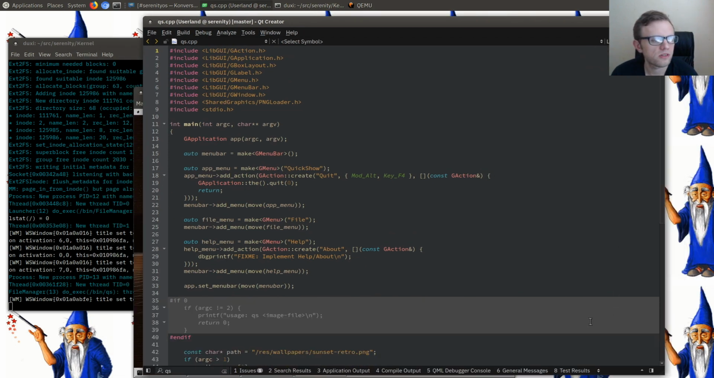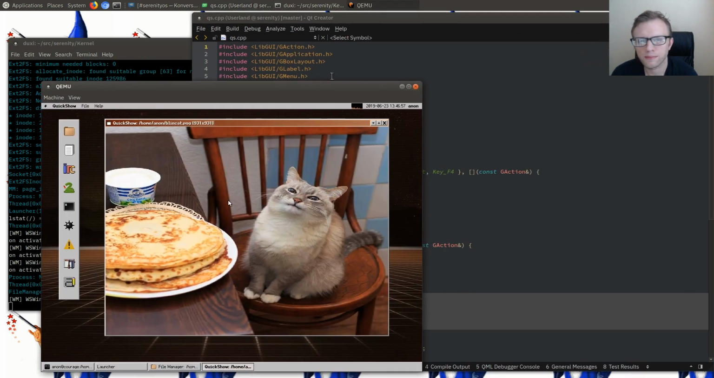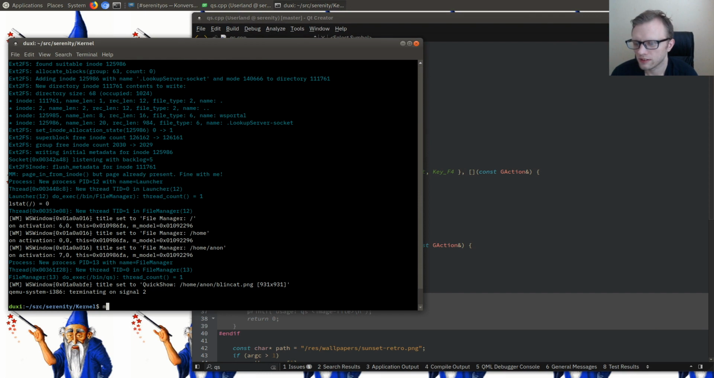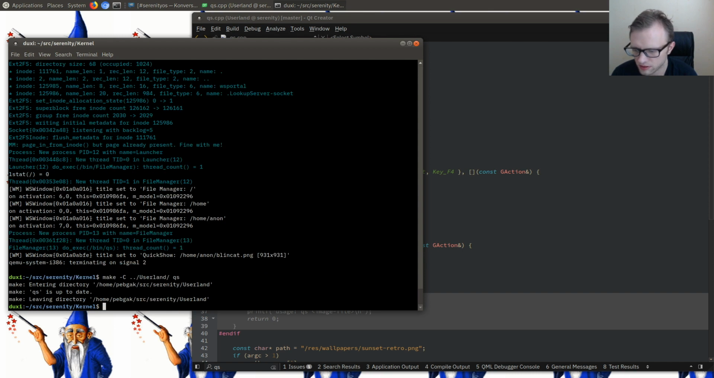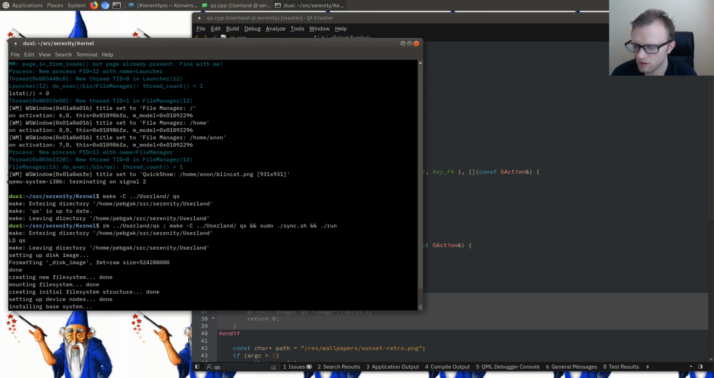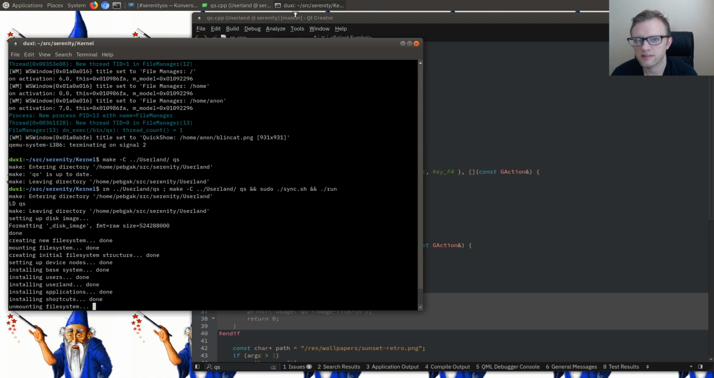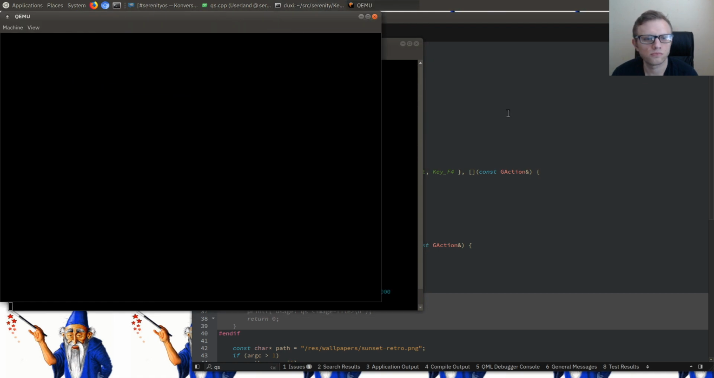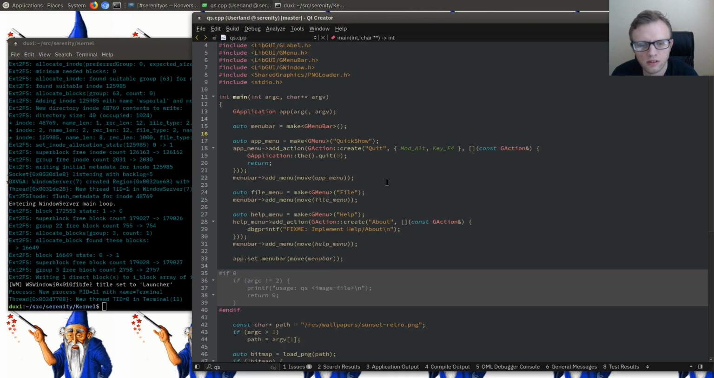So it's just one CPP file in the whole Quick Show program. So let's see how it's built first of all. So we build it like this. So 9QS and sudo sync and run. That's how we would build it for testing, right? Okay, so that's good.